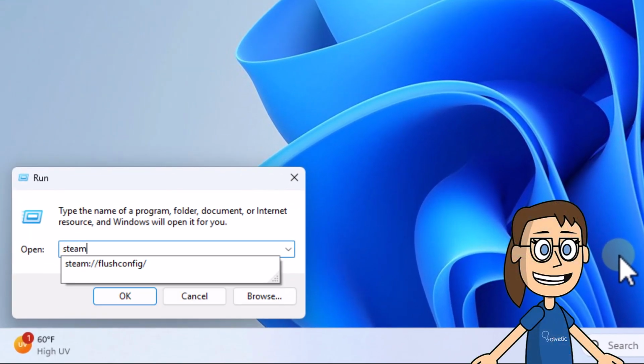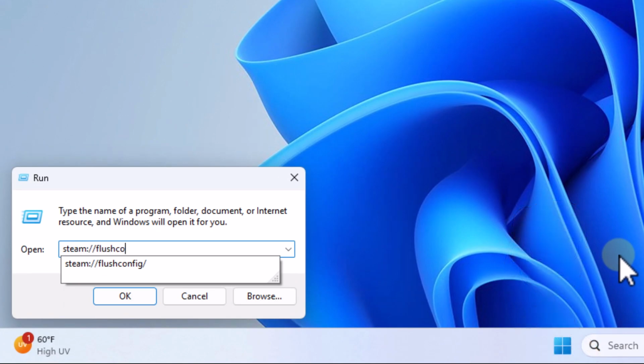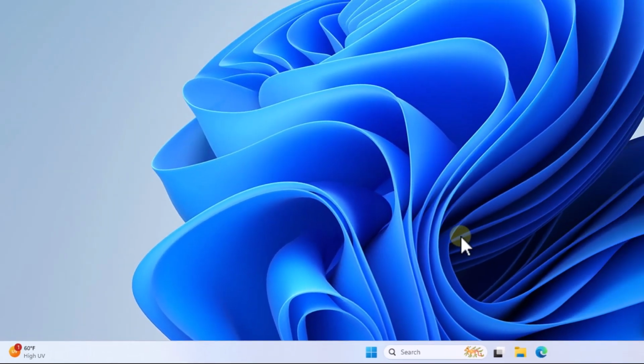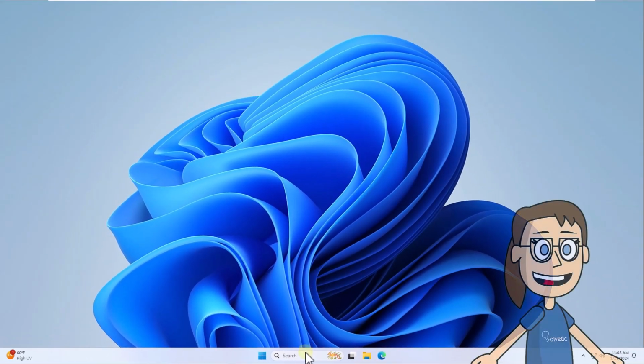Once there, enter the command steam://flushconfig/ and click on OK. After this, open Steam.